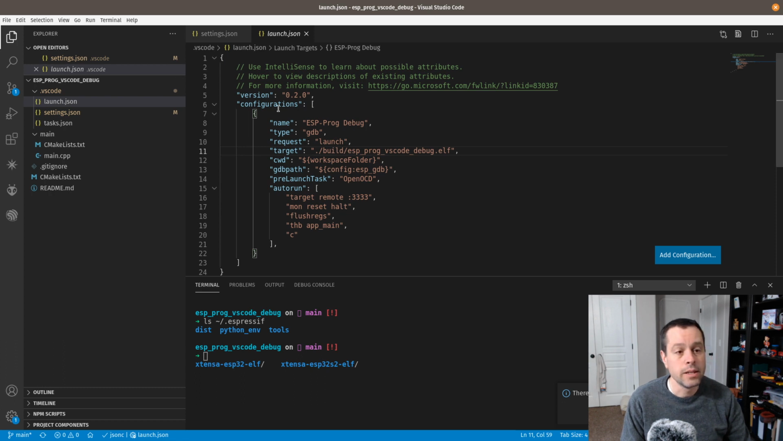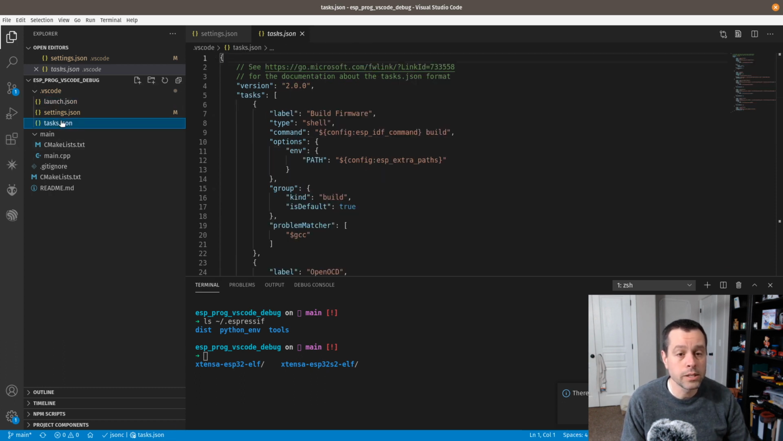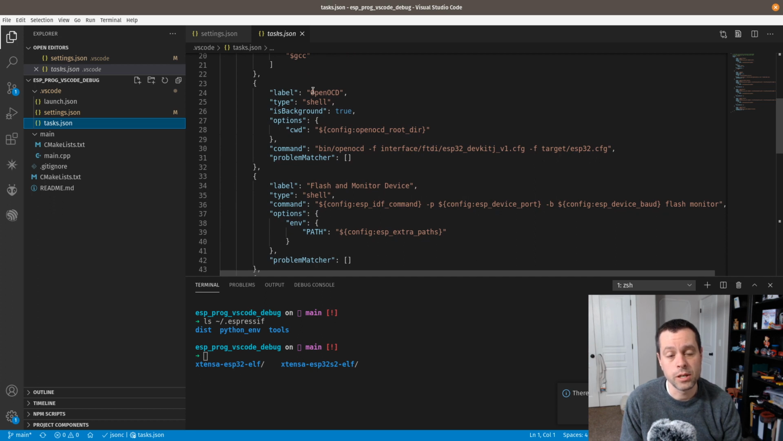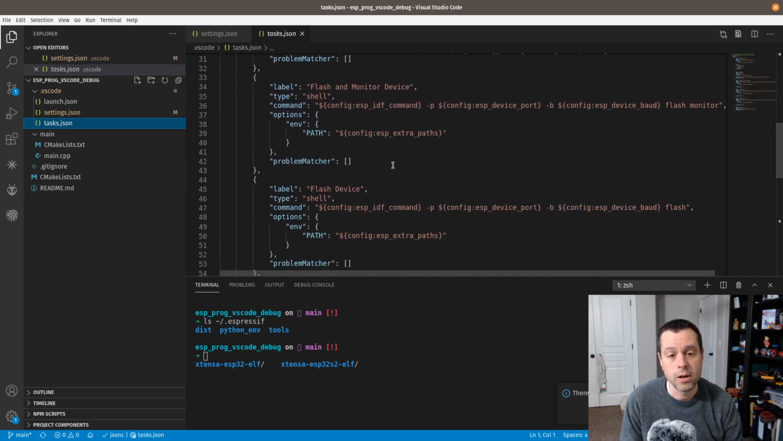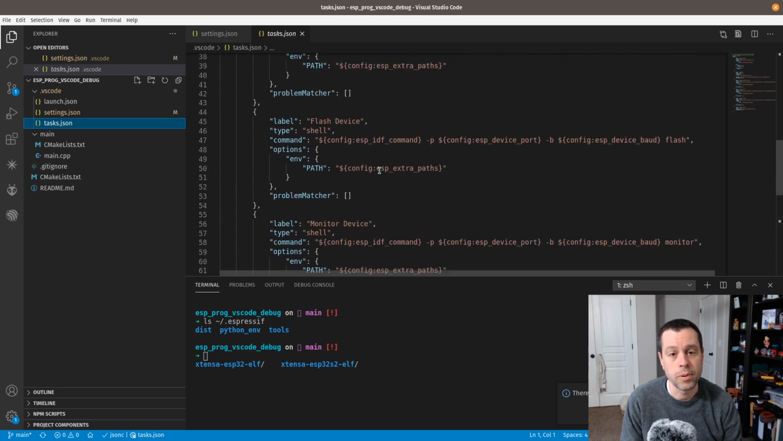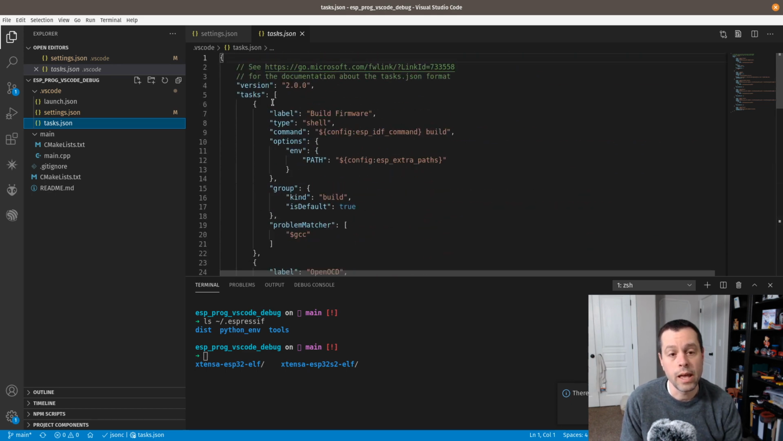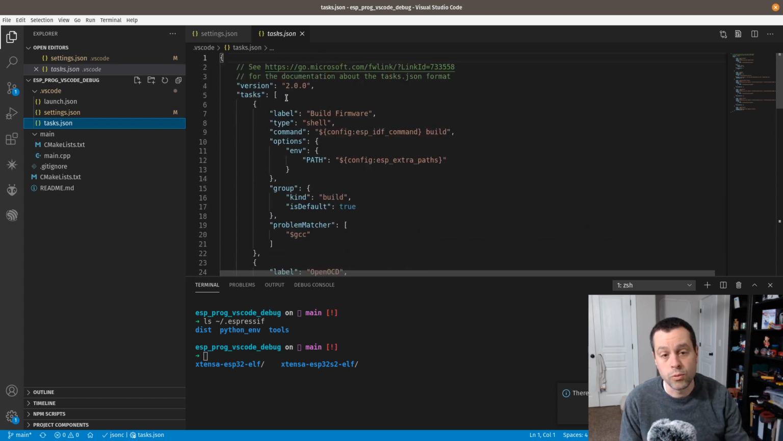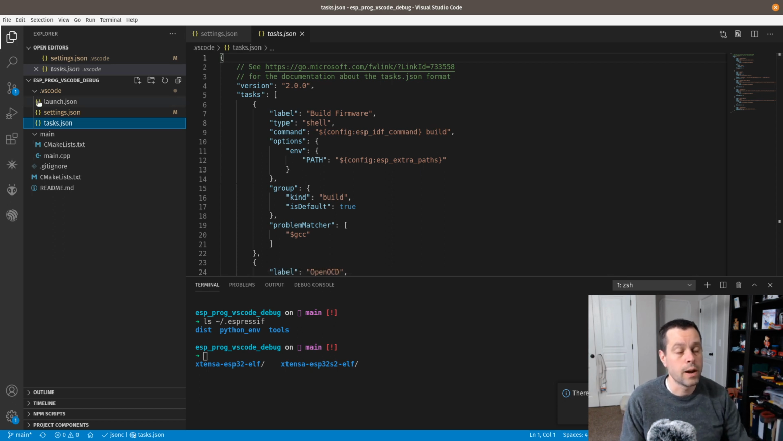Okay, so launch.json. And then task.json, we don't need to change. If you already have a task.json, this just has a bunch of very handy tasks that you can run, like building firmware. The OpenOCD one is part of the magic of making this all work. Flash and monitor device, flash device, monitor device, clean project. So if you already have a task folder, you can just grab all of these entries and just paste them into your tasks array, and they'll just be added to your environment. So those are all the changes that you need to make to the VSCode files. All right. With that done, we are ready to try debugging.